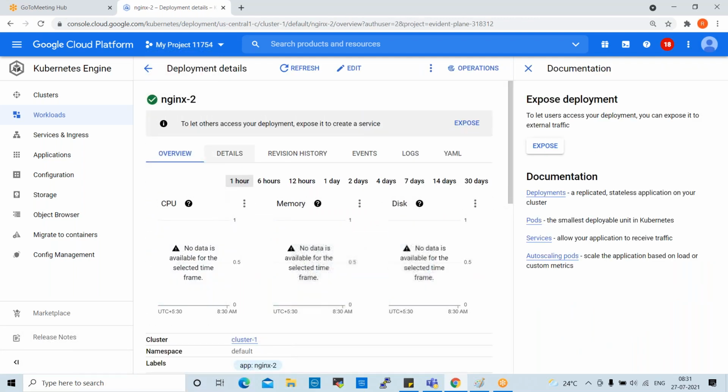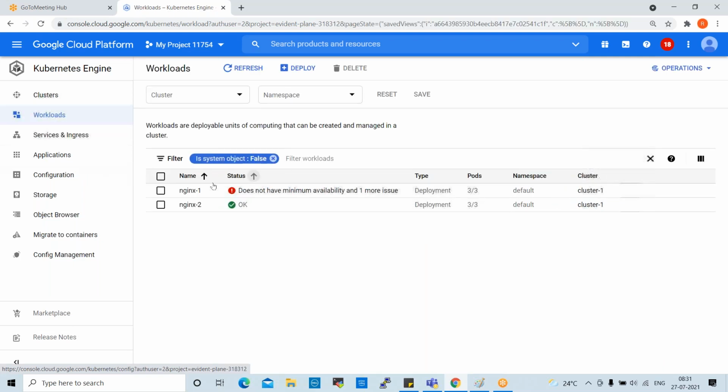This one is created. The earlier one gave some errors. Click on this. The first deployment is giving some error due to some issue. Maybe there will be some issue in the backend. Okay, now the deployment is created here. The second one, Nginx 2, is successfully deployed, right? Now if you want to access this, if you want to expose the application to the outside world, how to expose this, right?